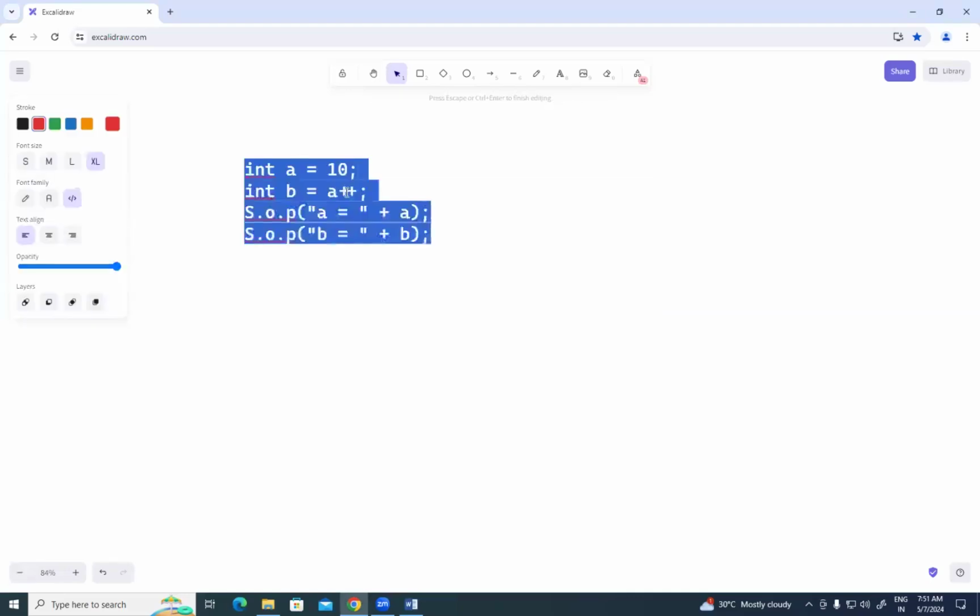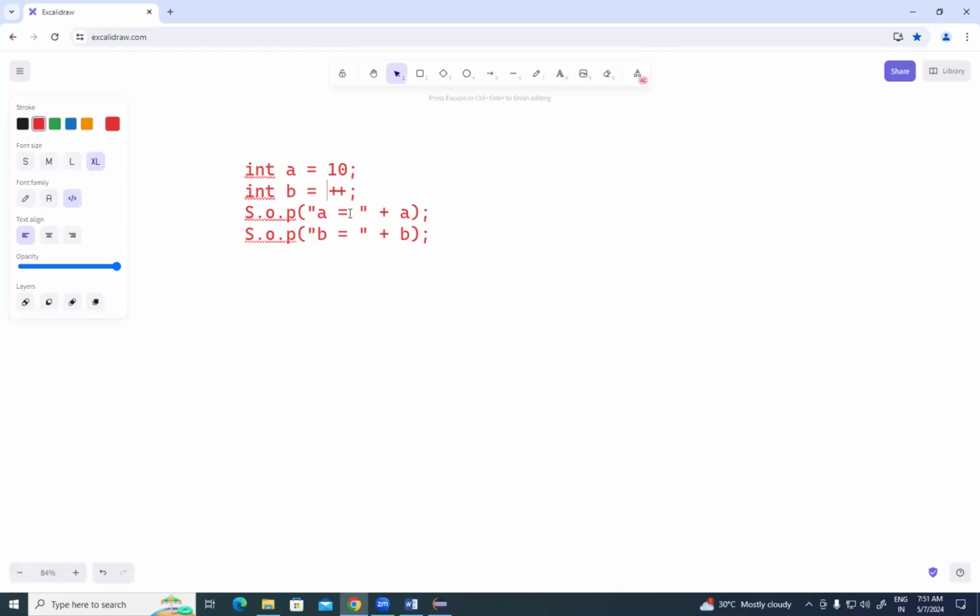First, let me explain. Folks, listen to me. This time I want plus plus A. I have A value 10. I'm writing B is equal to plus plus A. Then I'm asking you to print the value of A and print the value of B. Could you tell me what is the output of this code? A equals 11, B equals 11.